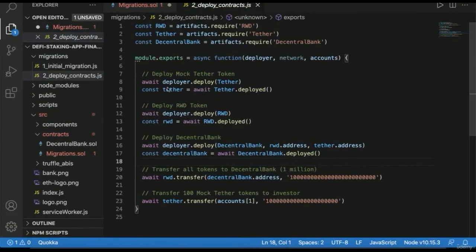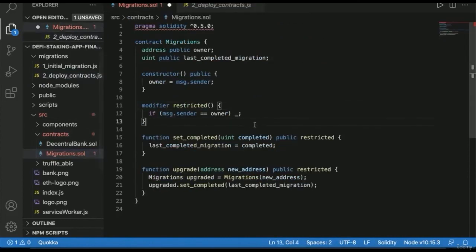And there's actually one last thing we want to do. Let's go back to our migrations.sol, and we're going to rename set_completed with an underscore to setCompleted in camel case, like this. And we're going to do the same thing over here, upgraded.setCompleted. Now, why are we doing this? Well, here's the thing.